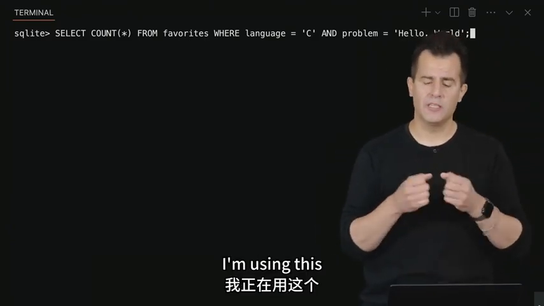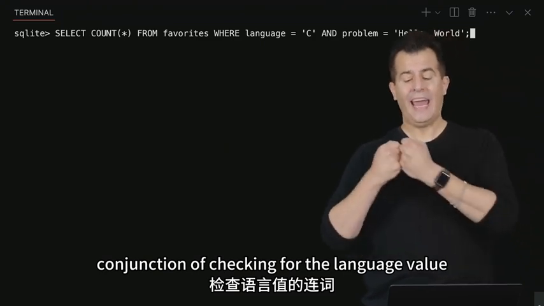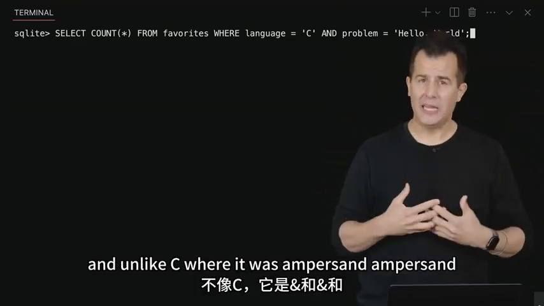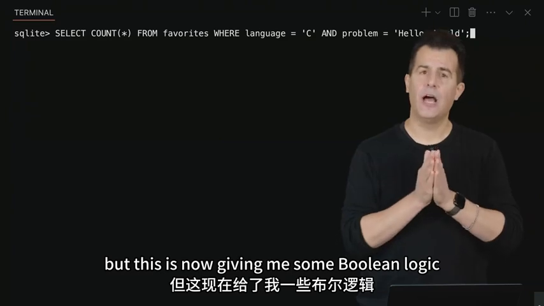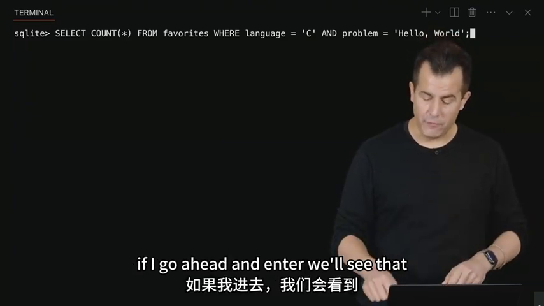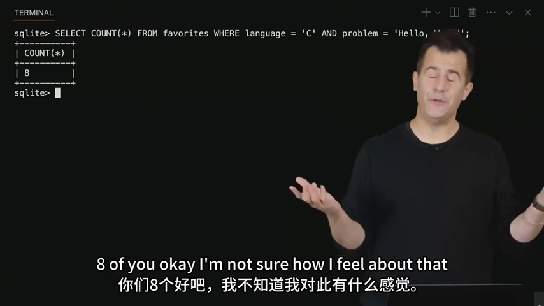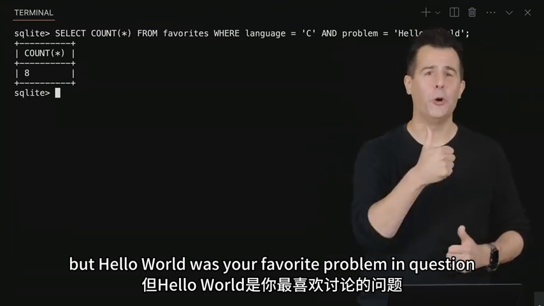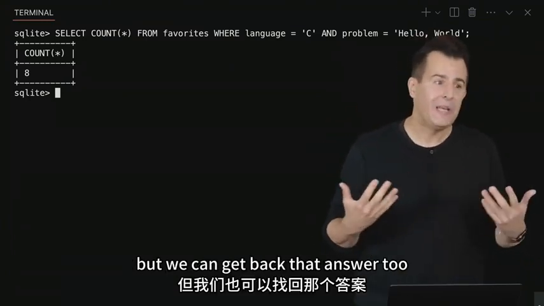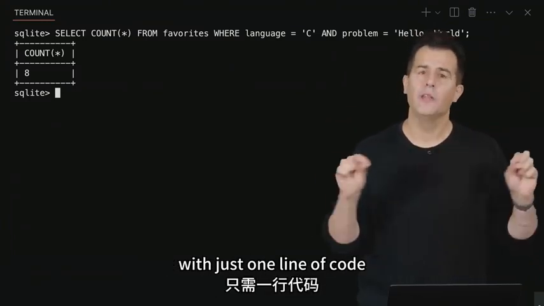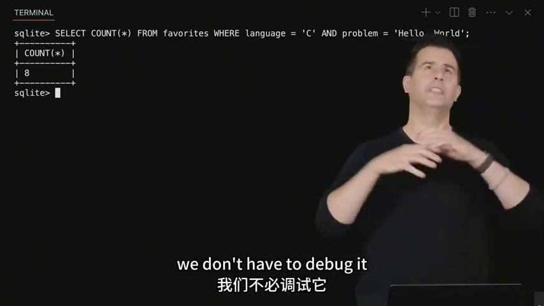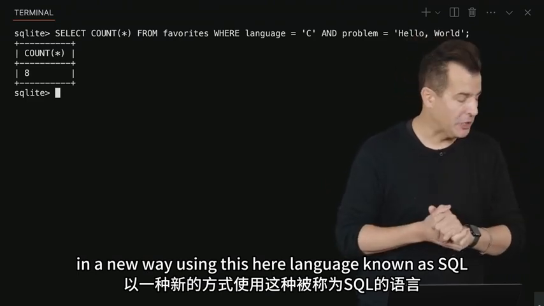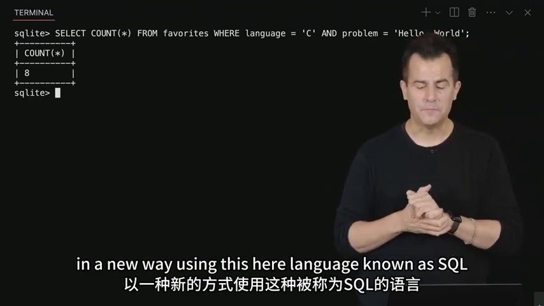And so now I'm using this conjunction of checking for the language value and the problem value. Similar to Python, the keyword is indeed AND, unlike C where it was ampersand, ampersand, but this is now giving me some Boolean logic. If I go ahead and enter, we'll see that 8 of you really liked not only C, but Hello World was your favorite problem in question. But we can get back that answer too with just 1 line of code. We don't have to write a whole Python program. We don't have to debug it. We can just express ourselves in a new way using this language known as SQL.